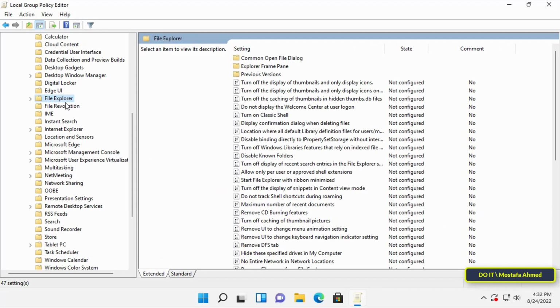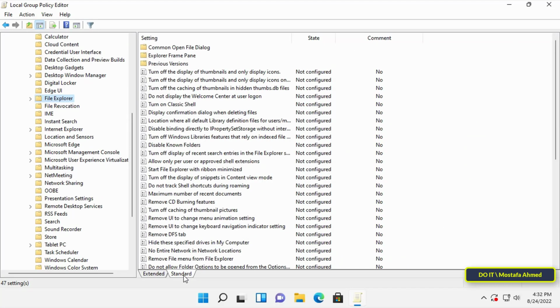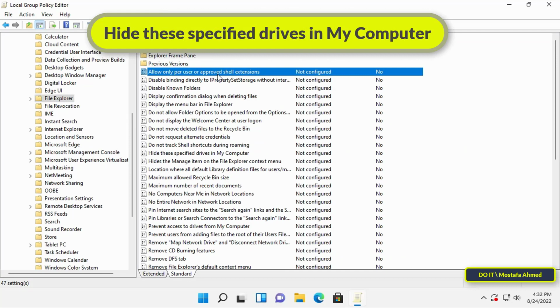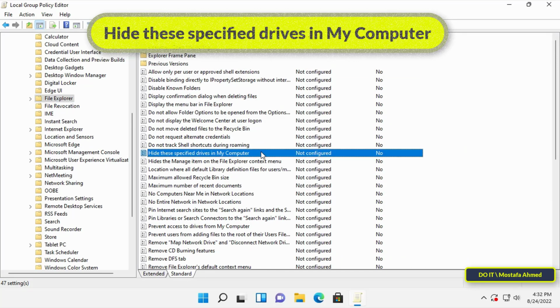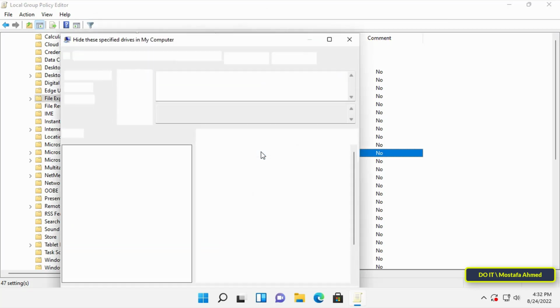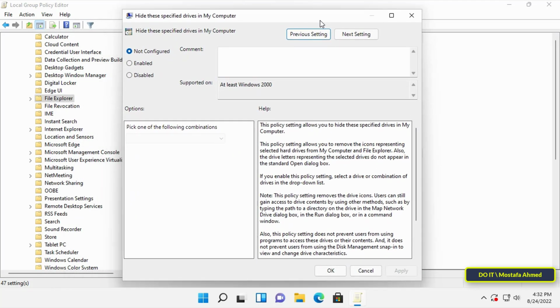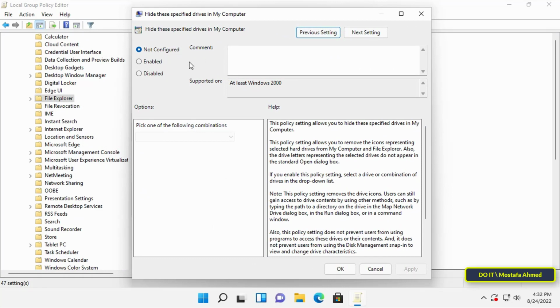Then in the right, click the standard tab. Then search for hide these specified drives in my computer. Then double click on it. Now change the not configured option to enabled.